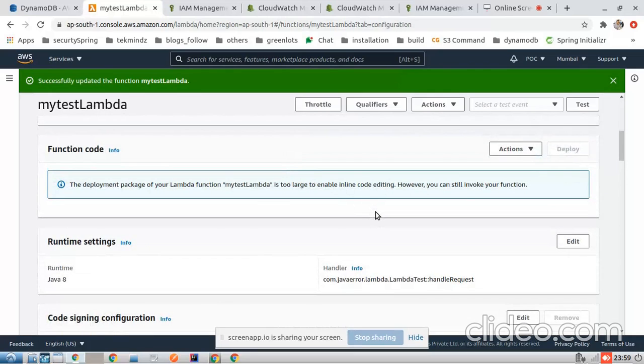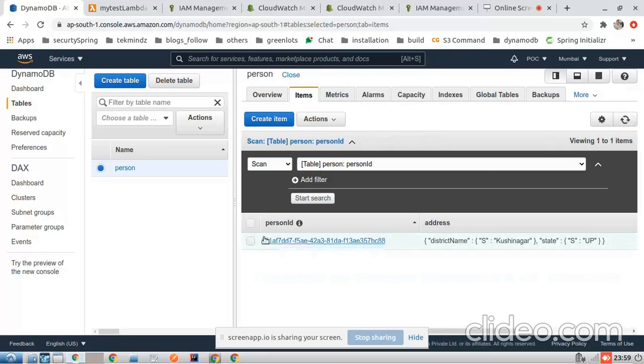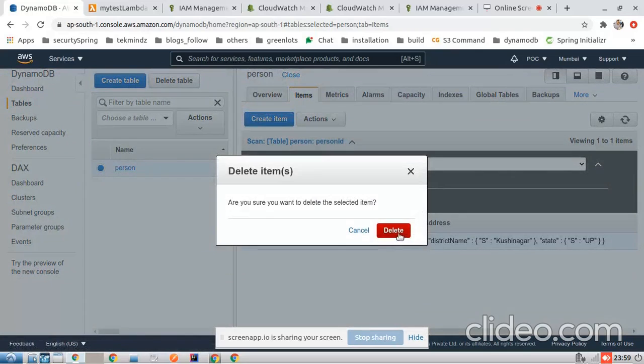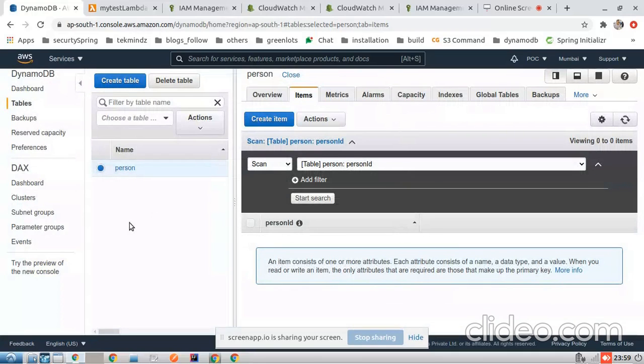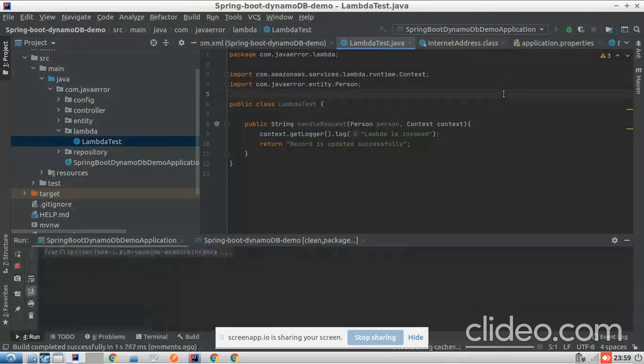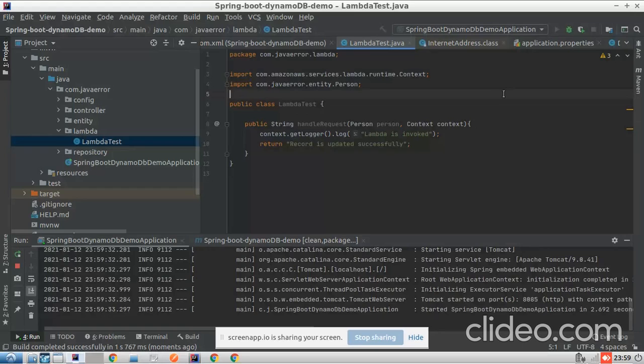So at the configuration level, everything is done. Now it's time to execute it. Let me see if any record is there in the table. Let me delete it. I'll keep the data fresh. This is the person table. Okay, so let me run the application. I'm running this application because I have to insert data in the DynamoDB table. So one record will be inserted, one trigger will be generated, which will invoke the method that I have deployed on the lambda.